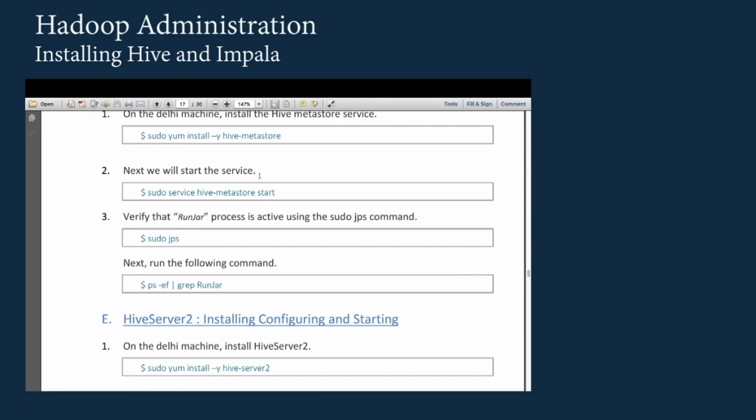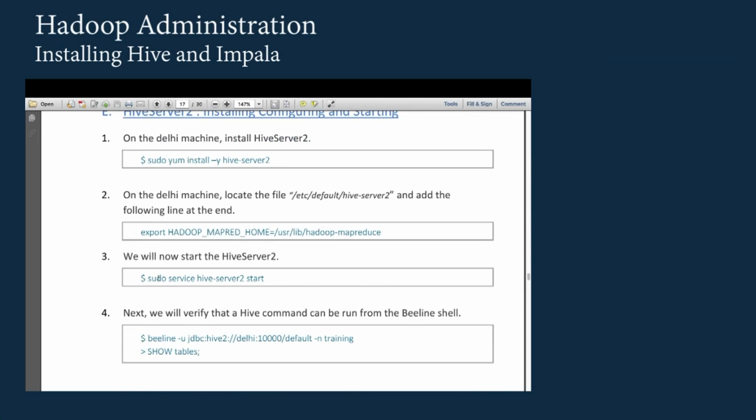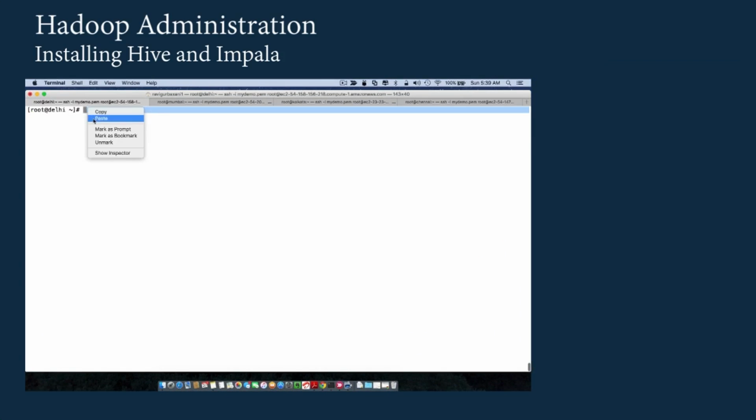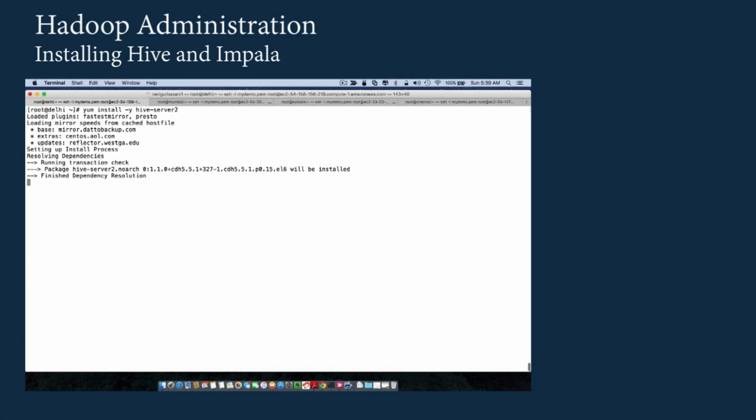Just to reiterate, we have our Hive up, our Metastore up, and it's just time to start the Hive server now. So Hive client will connect to Hive server, talk to Metastore, and run queries for us. So let's start the Hive server 2. So let's install it first. So that's Hive server 2 installed for us.